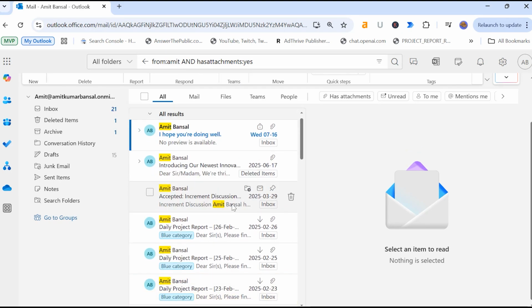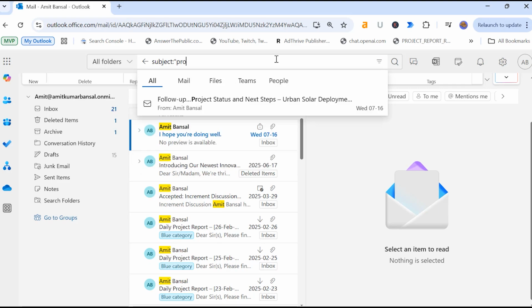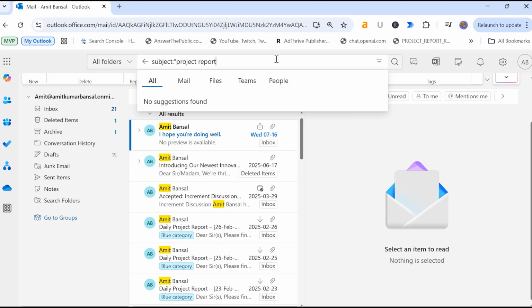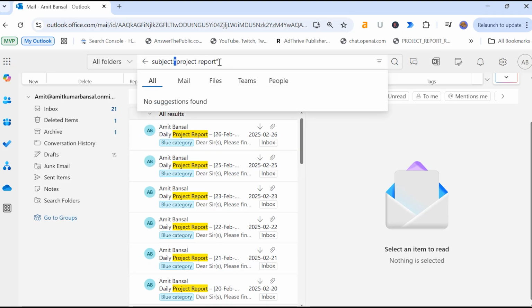That means emails received from Amit but that don't have attachments are also listed over here if I don't use the word AND. You can also use quotes for your exact subject words. For example, I use subject colon. Now here I need to use the quote and type project report. Close the quotes, hit enter. Now you will see the project report words. In this case, this is taking the entire phrase because I have put my words in these quotes.